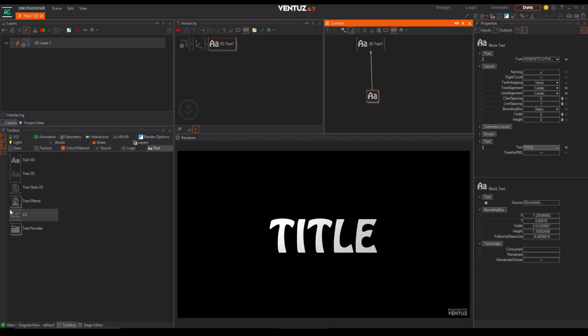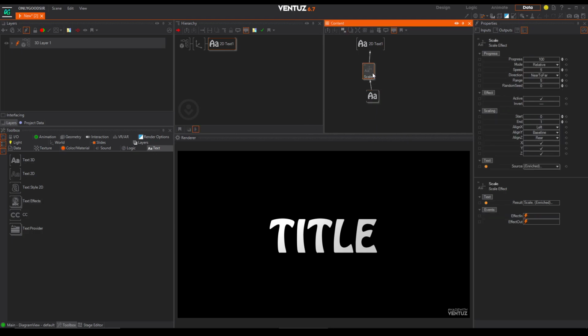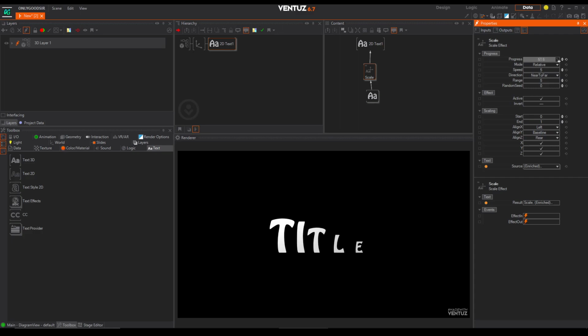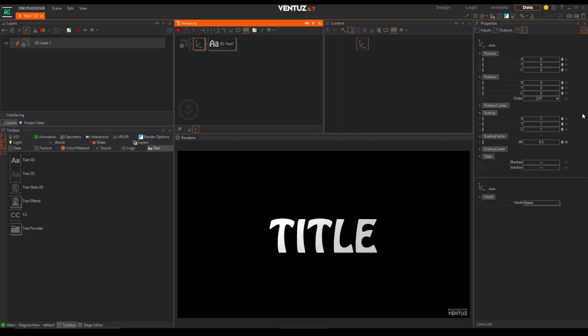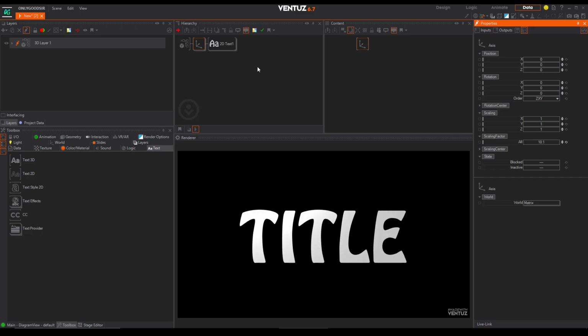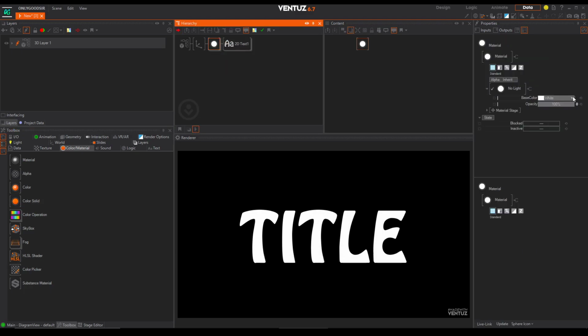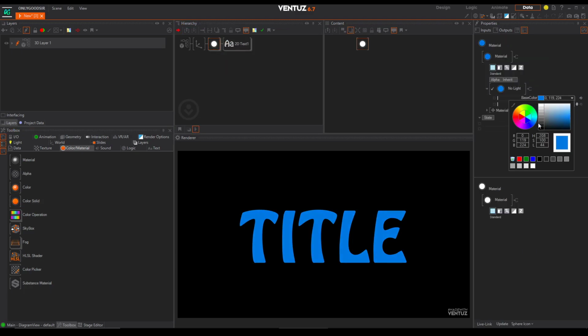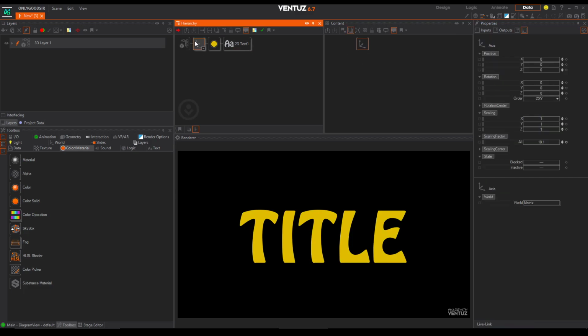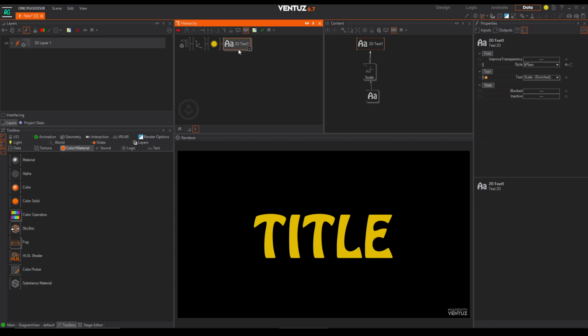Really cool. And again, you can apply the text effects if you want. So I've applied a scale effect to this one. There you go. And I could animate this in as a title. Very simple. You can apply materials again to your text. So if you wanted to add a solid color to this, for example, blue or green or yellow, it could be whatever you want.